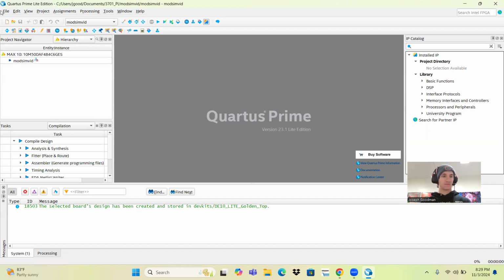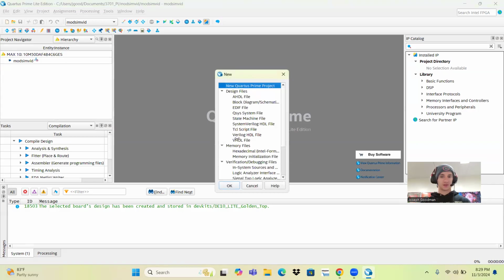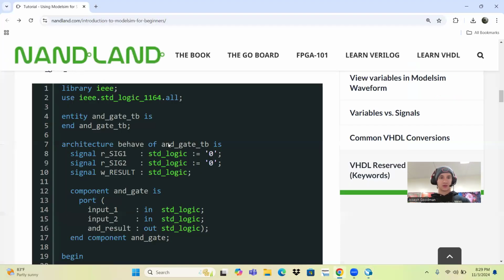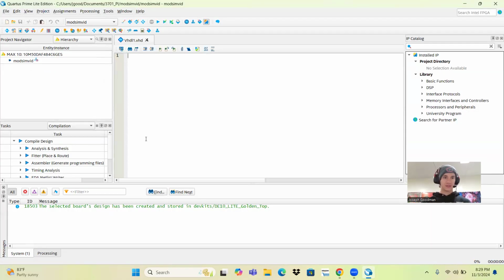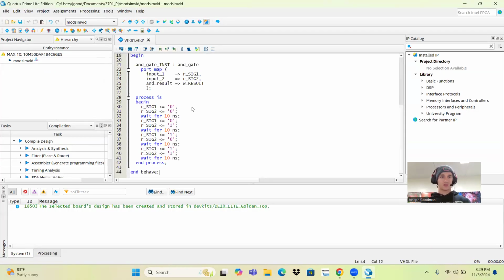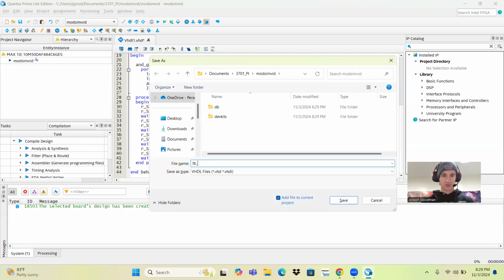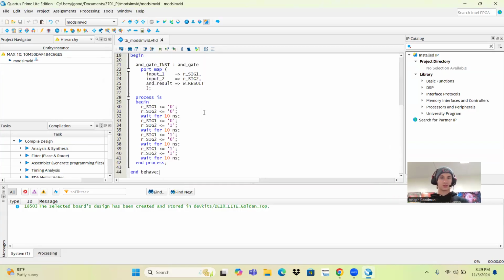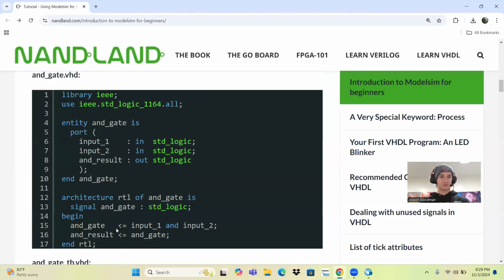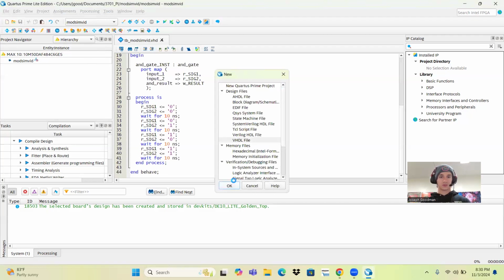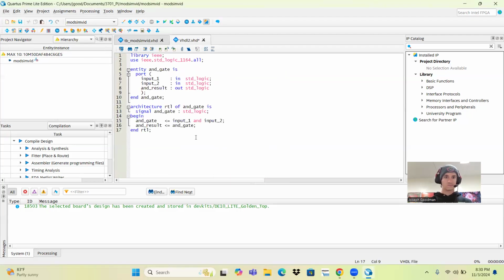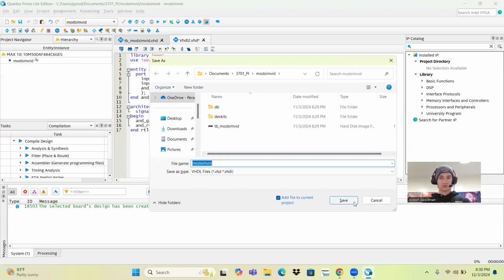So ModelSim vid file, new VHDL file. You guys know we're gonna take this code, we're gonna paste it, and this one looks like the test bench. So I should probably call it test bench ModelSim vid. Cool, and then I don't know what this code does, so hopefully it's not inappropriate. This one is going to get called ModelSim vid.